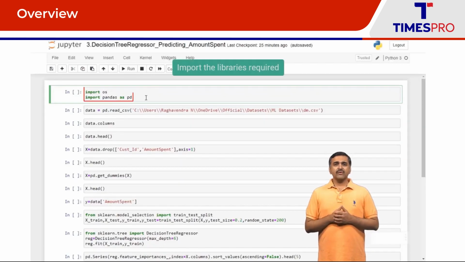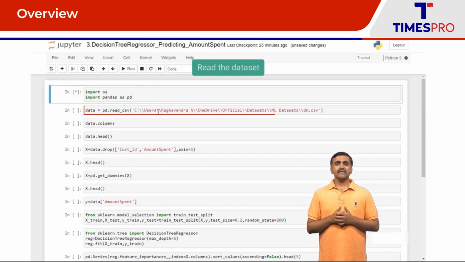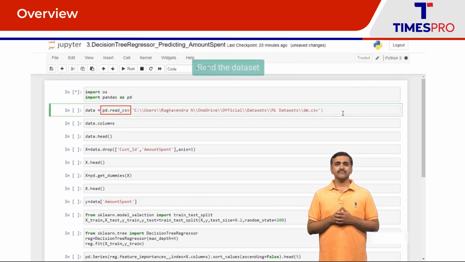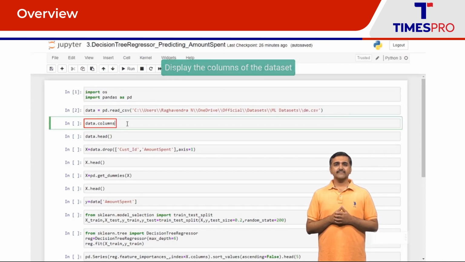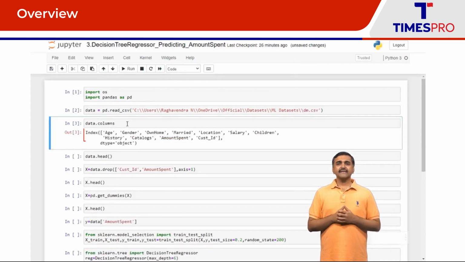First, let's import the libraries. Now, let us first read the dataset using the pandas read_csv. Let's take a look at the columns of the dataset. So these are the columns of the dataset: age, gender, own home, married, location, salary, children, and so on.